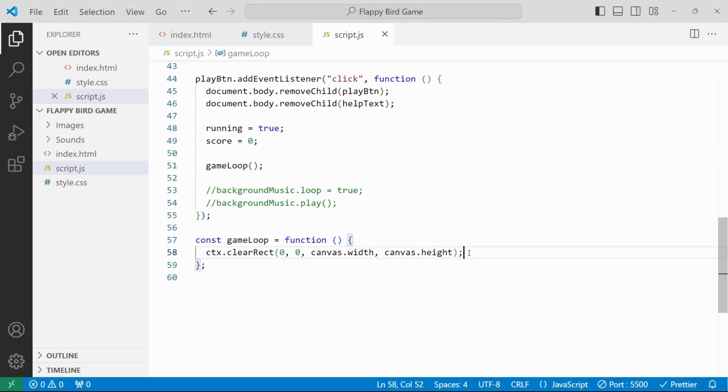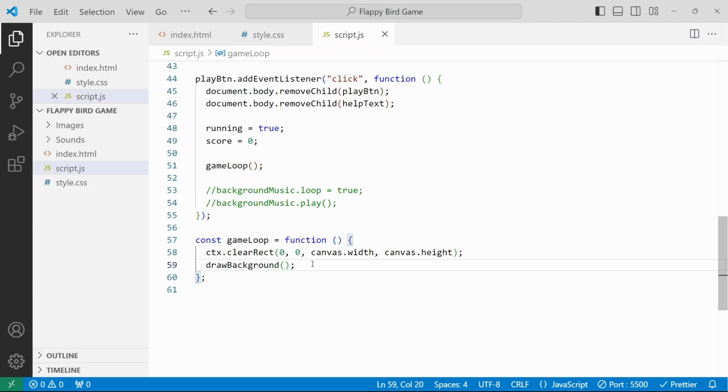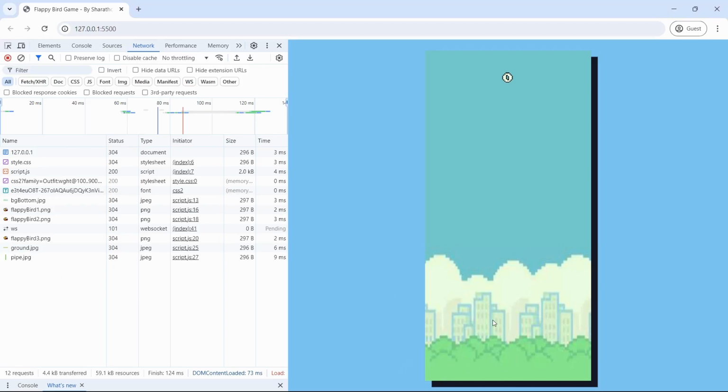Again we need to draw the background. Why are we doing this again and again? Because once we start the game and we hit the pipe somewhere, that time the game is over. Again we need to restart, right? So that's why we are doing this practice. Now we need to draw the ground also for this.